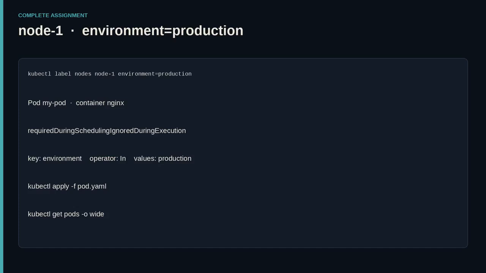Notice the path. The affinity block lives in spec alongside containers. Step 3. kubectl apply -f pod.yaml. Step 4. kubectl get pods -o wide. If node-1 still wears environment production, my-pod should appear there. This is the smallest complete story the source tells. One label, one required rule, one apply, one verification. It is also the template for every larger story.